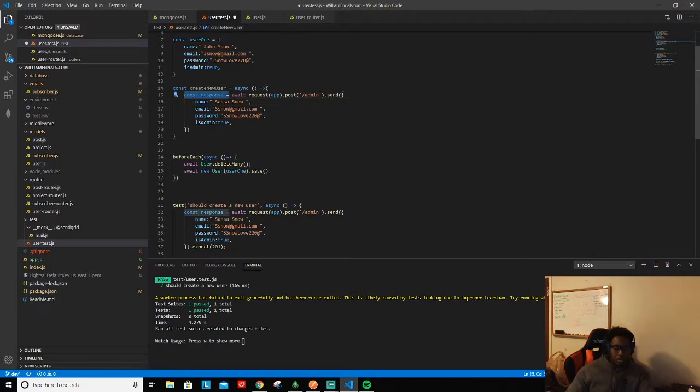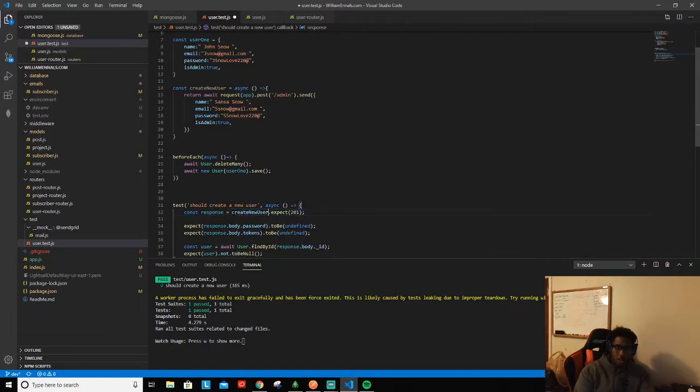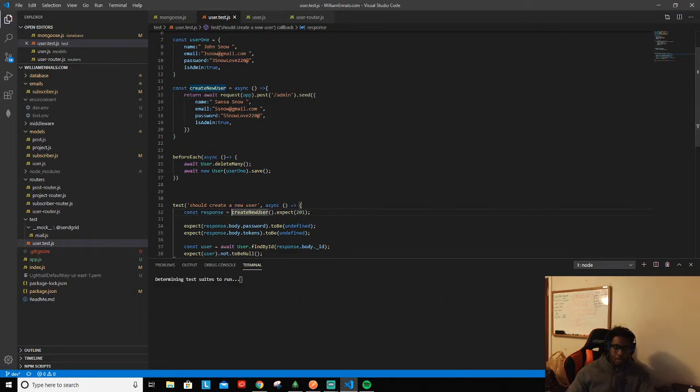I think I can do return. So we're going to return this, and then that's how we'll do it, instead of creating a variable for this. So now what we'll do is we'll say const response equals create new user, and then we'll just drop that dot there, and just want to make sure this still works.